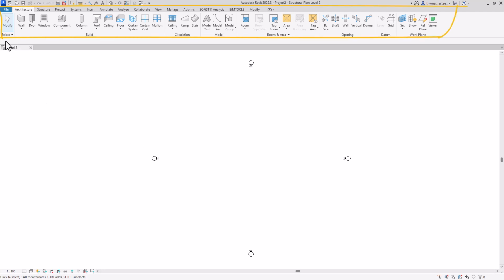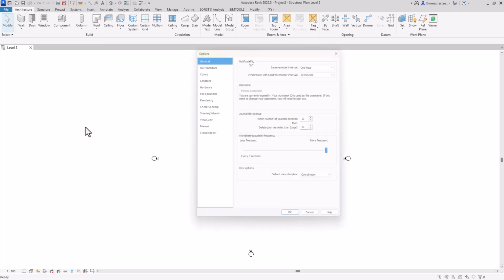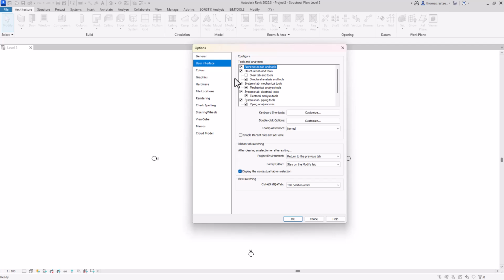On first glance, we notice a ribbon in the upper part of the screen. This is where most Revit commands can be found, divided by categories. Many plugins, such as SOFiSTiK Analysis and Design, have their own ribbon tab. Revit supports multiple disciplines, but for structural engineering, the focus is on the structure discipline, where all load-bearing components are found. To tidy up the user interface, unnecessary disciplines can be deactivated under File, Options, Interface.